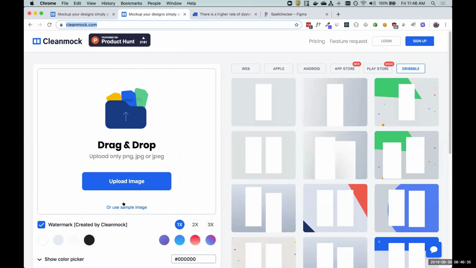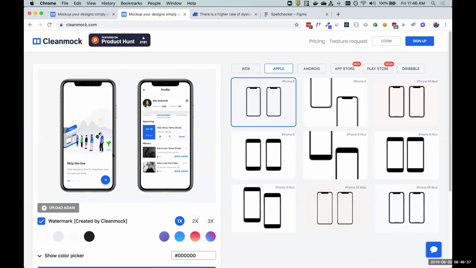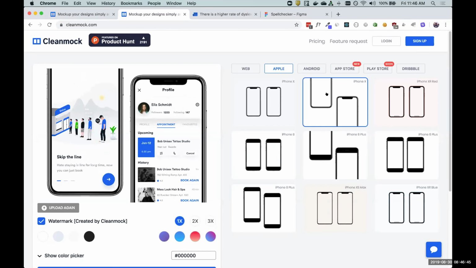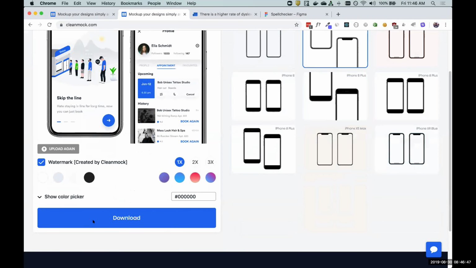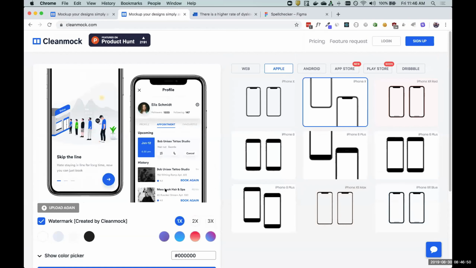So the idea was you just upload your images from your computer or wherever, and then you would be able to click on any of the mockups here and then download the image just like that. While this solved the problem halfway, it was not fast enough. It was still cumbersome. You would have to go to your design tool, export the design as a PNG, and then if you wanted to make some changes, you would have to go back to your design tool, make some changes, come back to cleanmark.com and redo this entire process.